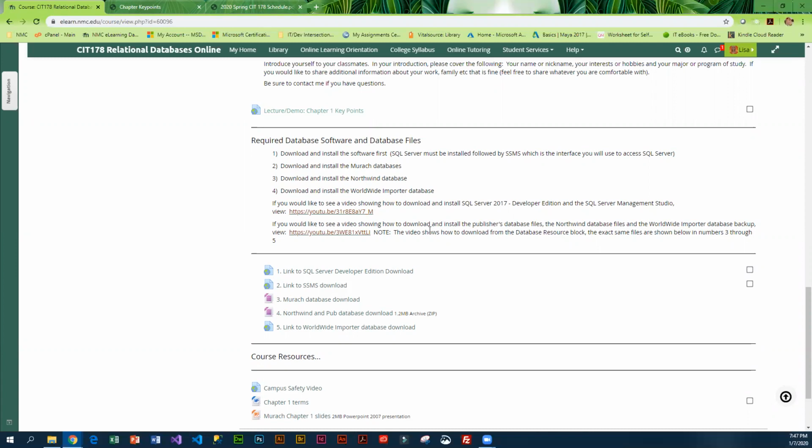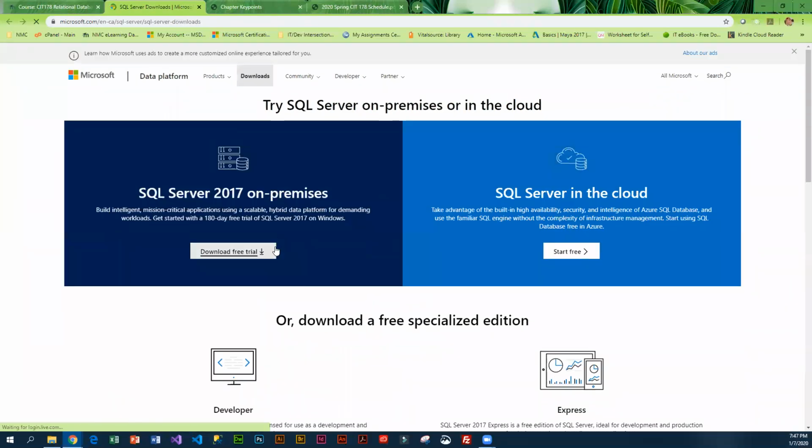If you're going to be using the software on campus, we are using SQL Server 2017. However, SQL Server 2019 just came out. I did install it on this computer. You can actually have 2017 and 2019 installed. The link that I have is to the 2017 software. But if you would prefer to install the newer 2019, I don't have a problem with that.